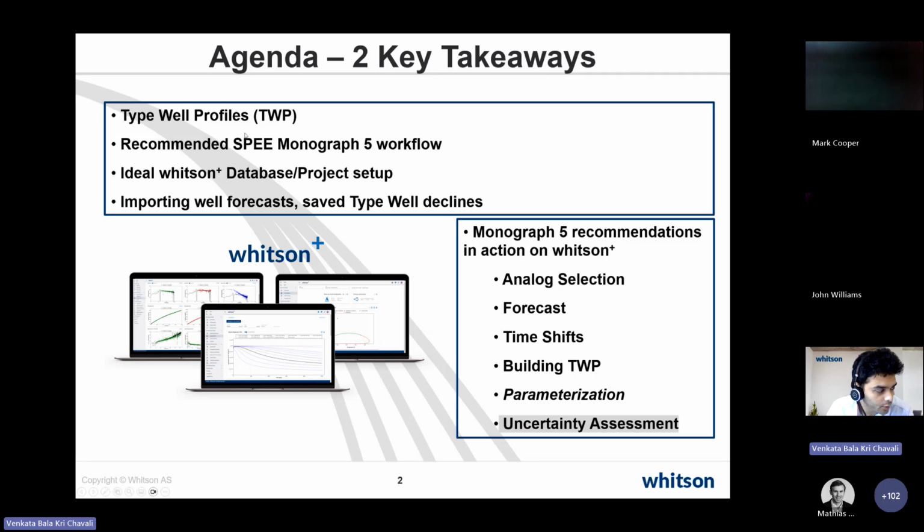We'll talk about type well profiles, what Monograph 5 recommends in general, and the ideal Whitson Plus database and project setup that I think works for most people, which sounds like a really fun discussion. Then importing well forecasts and saving type well declines. That's the first part of the takeaway, which leans more towards data integration and project setup.